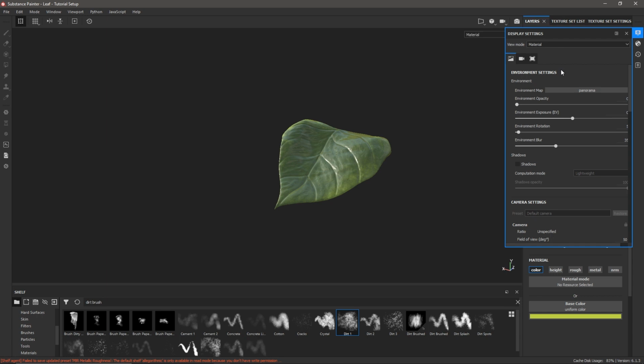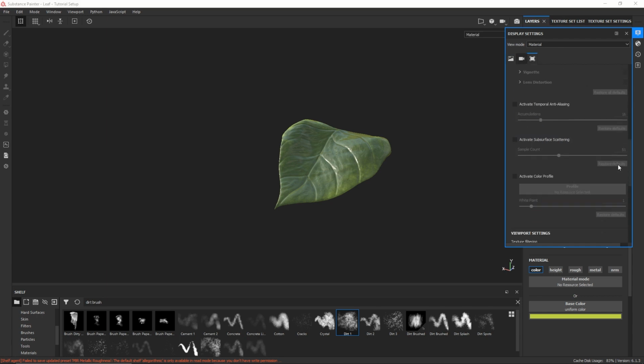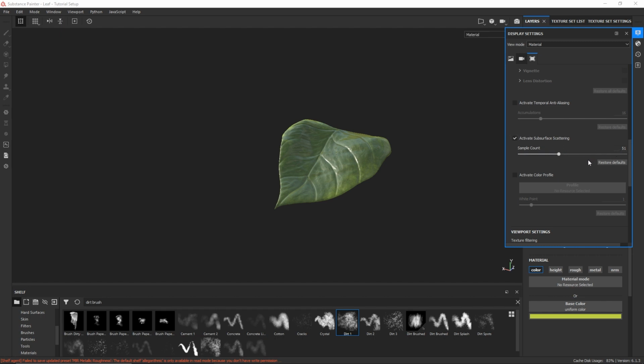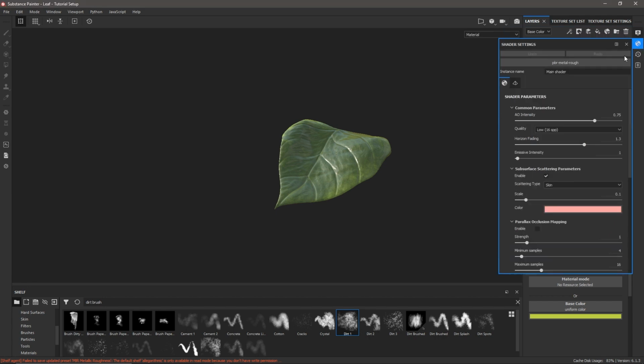This is our display settings. And we're going to scroll down and find activate subsurface scattering. Kind of click that, and I'm going to make my sample count somewhere around 50. So 51's fine here. Now let's go down to the globe with the gear, and this is our shader settings.